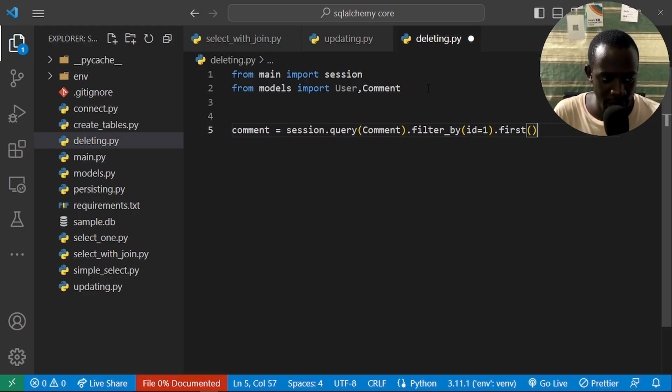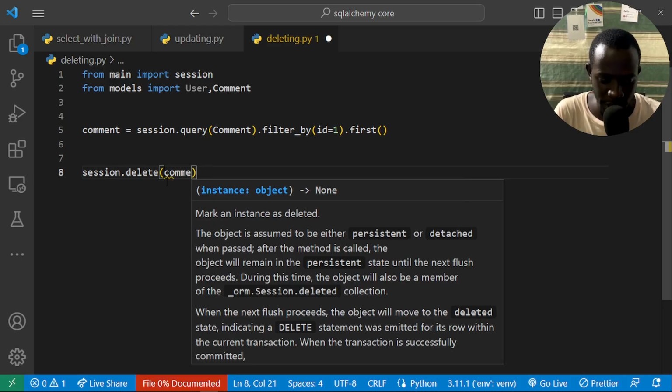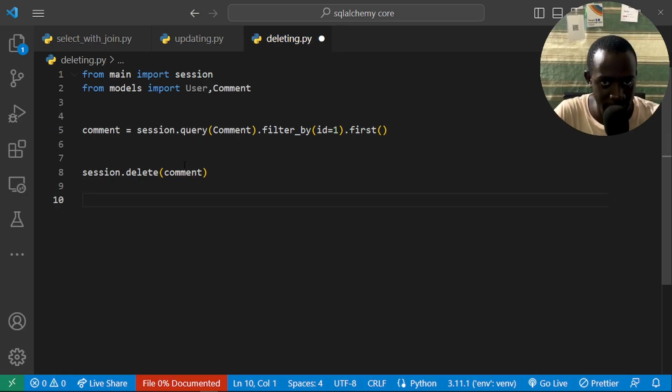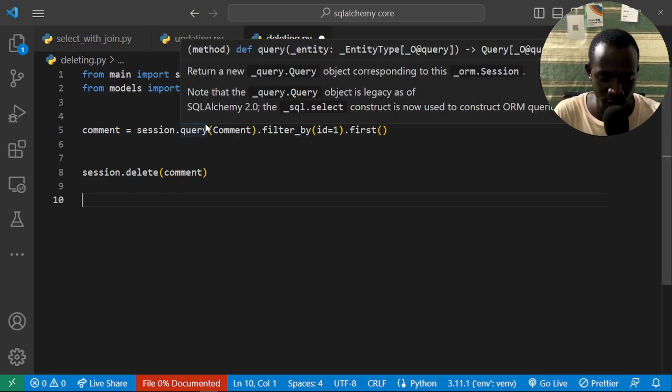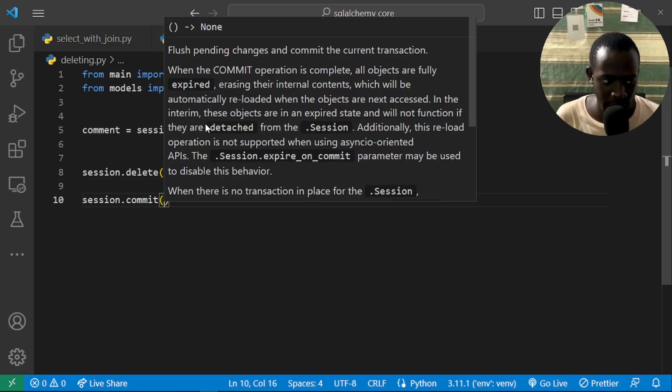Deleting can also be done from the session. It's just a matter of saying session.delete. So we call a delete method on our session object, and when you provide an instance or an object that we want to delete, we can use that session to delete that object. So if we say session.delete comment, and then for us to be able to see that reflect in our database, you have to commit. So we can say session.commit, and that will be just enough to delete from our database.